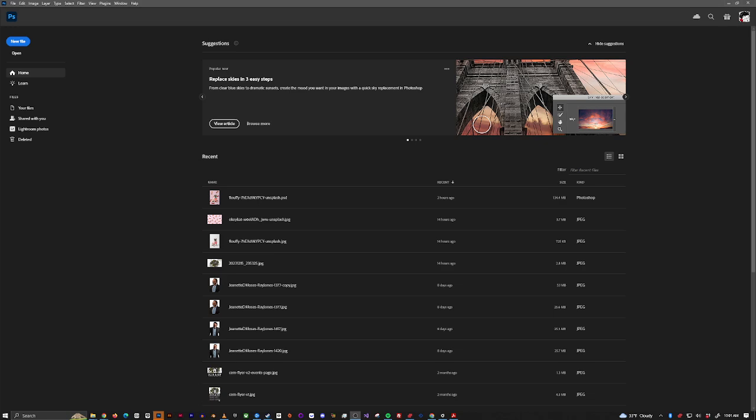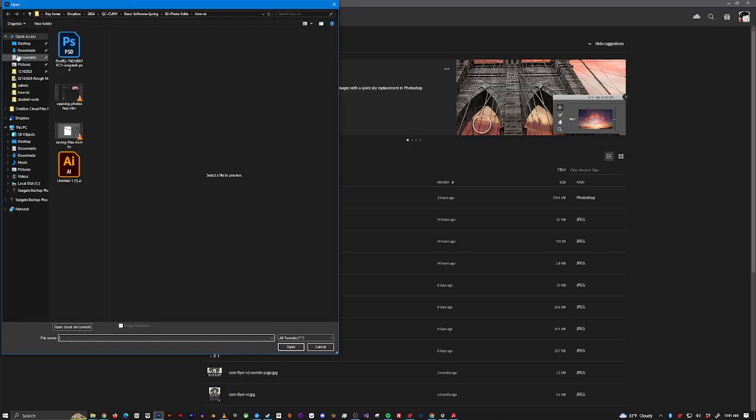When you first open up Adobe Photoshop, you're going to see a layout that looks similar to this, with all your recent projects, if you have any, and you can hit open or new file here. All we really need to do is hit open and find our files. My files are in the downloads folder, or you can drag your file directly.